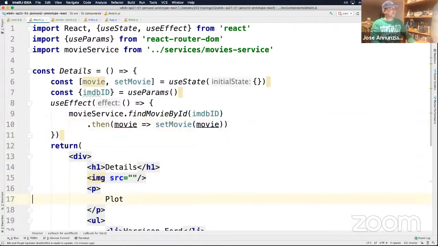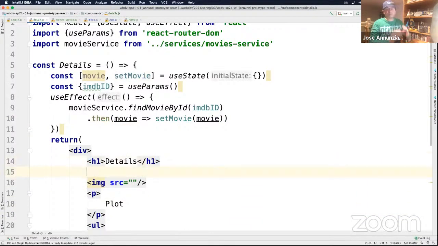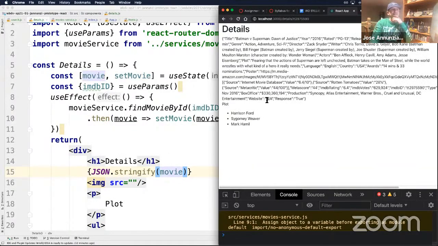See that? And under here, we can just print it out to see what the movie is coming back as. So we say JSON.stringify the movie object. There it is. So there's the JSON representing the entire movie object, right? Which we can use to just render whatever pieces we want.